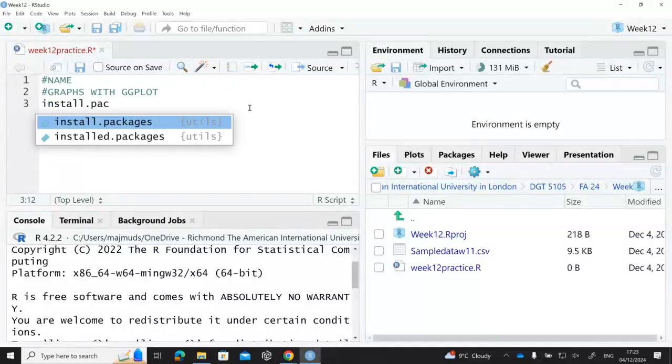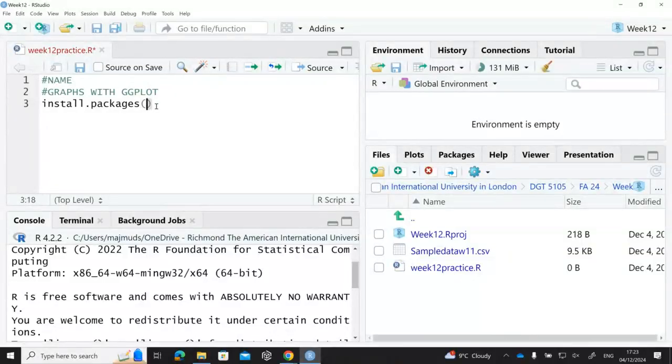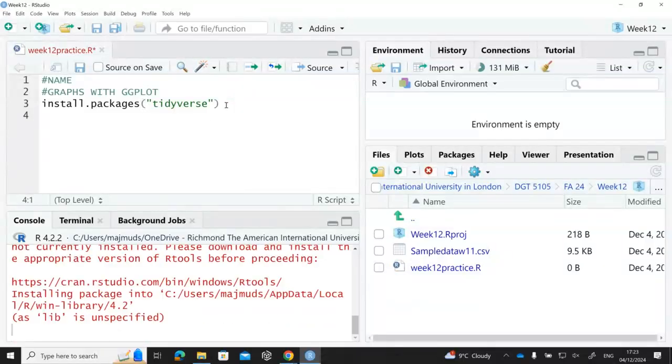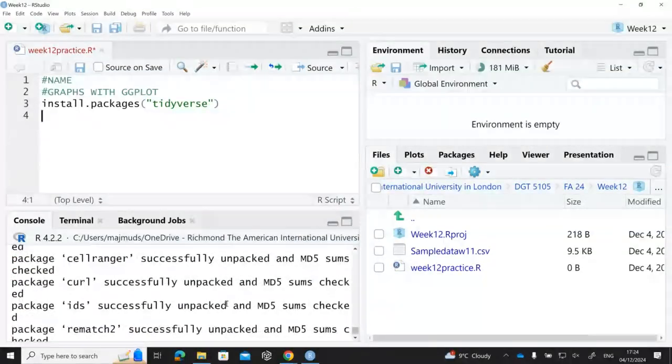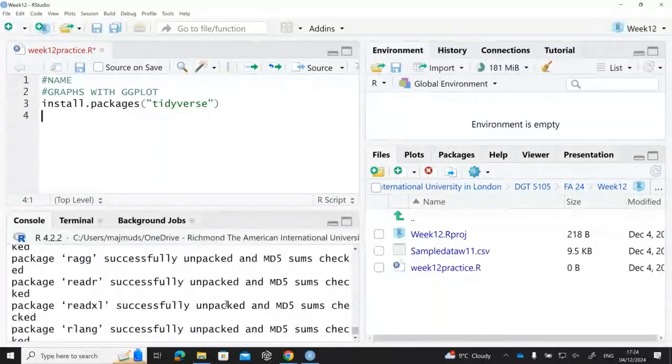And then install the packages. So you say install.packages, and in double quotes, you say tidyverse. And you go to the source on the top here. I just click Control Enter on the keyboard to run it. So with the Control on the keyboard, look on the bottom here, it will start to install the package. So this is installing the package. So wait 2 minutes, it will install everything you need for programming.